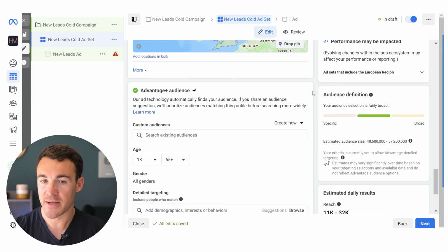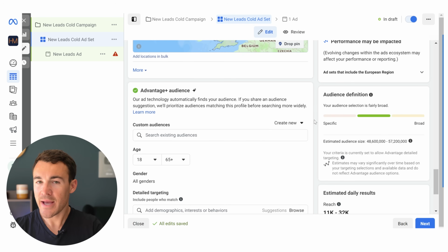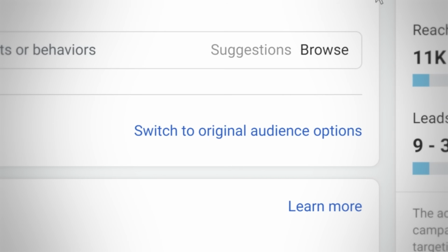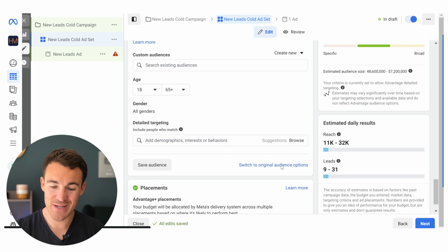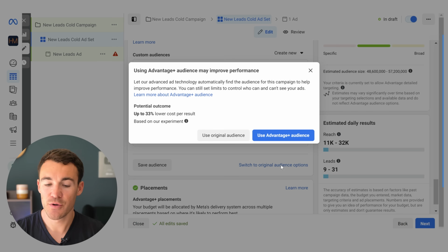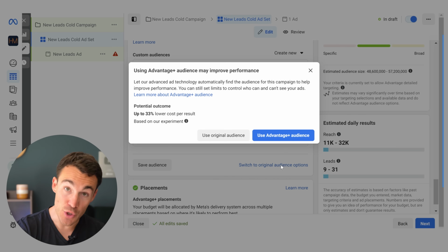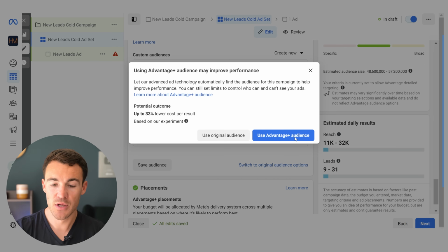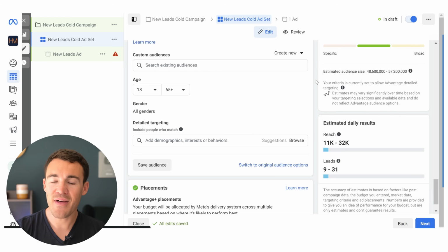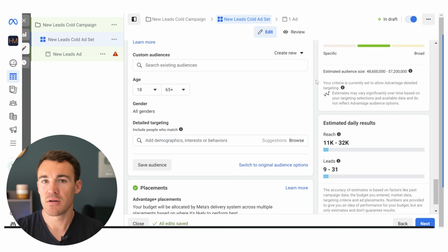And I just wanted to touch on that because I think it was important. Now, I do get a lot of Meta advertisers asking if they should switch to this original audience option. And if we just click on this quickly, you'll see that Meta recommends that you don't. They say the potential outcome is up to a 33% lower cost per result by using Advantage Plus Audience, not switching over to original audience options. And that does mirror to some extent what I would expect.